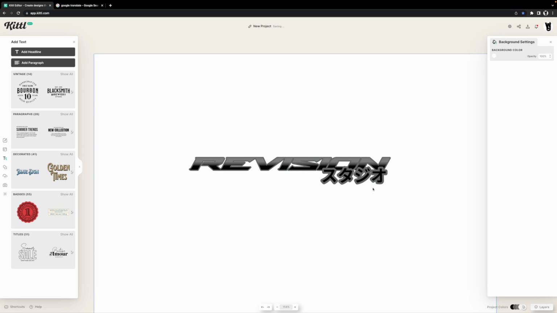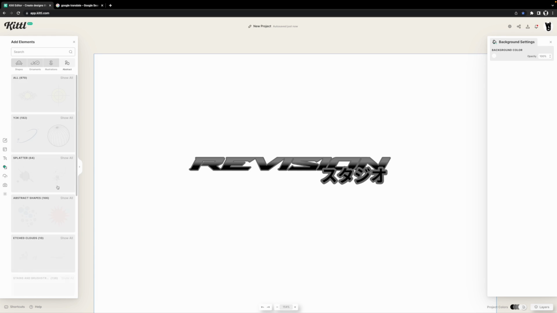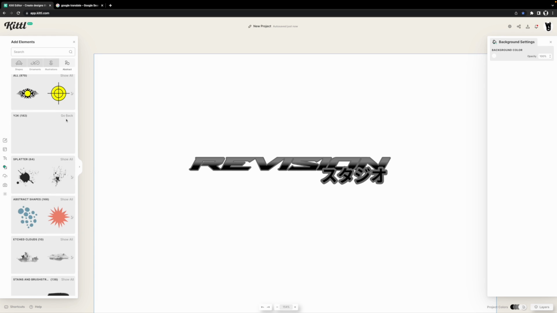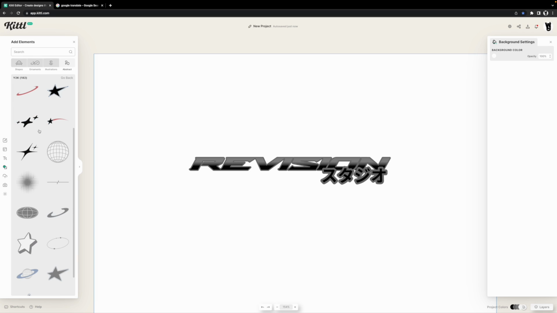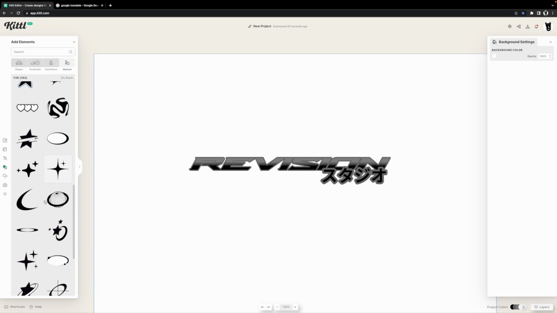Now we're going to be adding some elements, and this is where Kittle comes in very clutch. They have a whole element section, and in that section they have abstract elements, and guess what they have in there? They have Y2K elements, which is a game changer, honestly. And from here, we're just going to be looking for an oval shape.